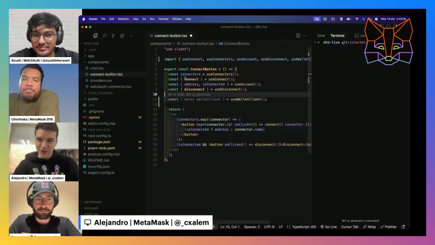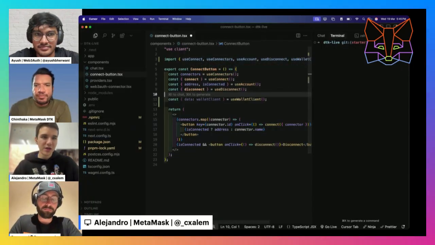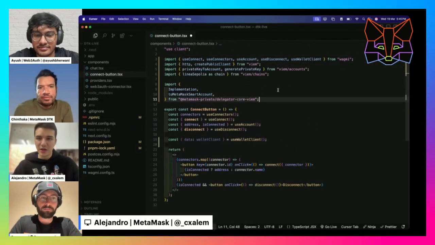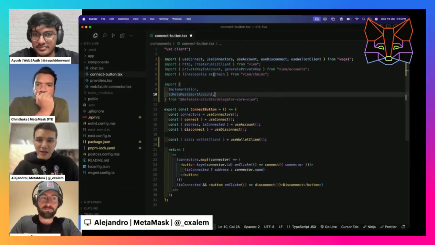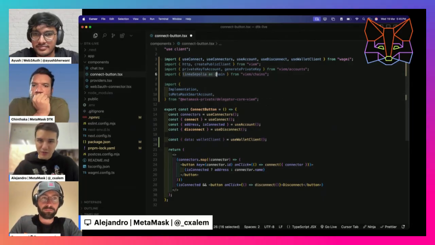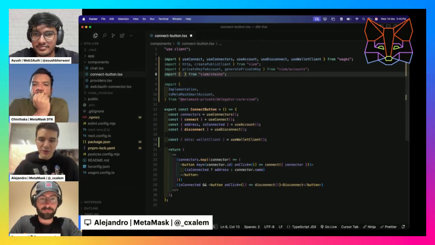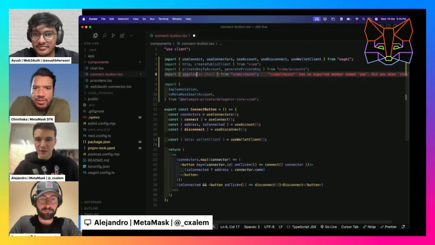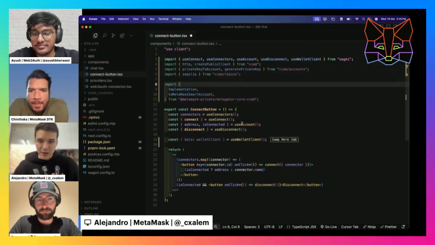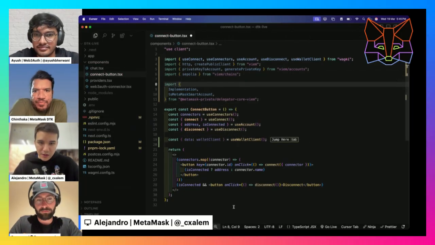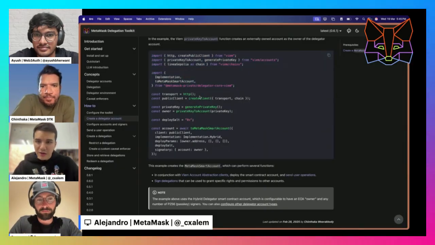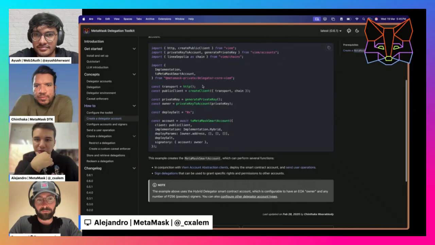Yes. Let me just copy this so we can import it. I will commit the code. In this case, we're not going to use Linea Sepolia. We're going to use just Sepolia for now. And do we have it right here? So now after having this, we have the imports, we have the transport right here, I think.